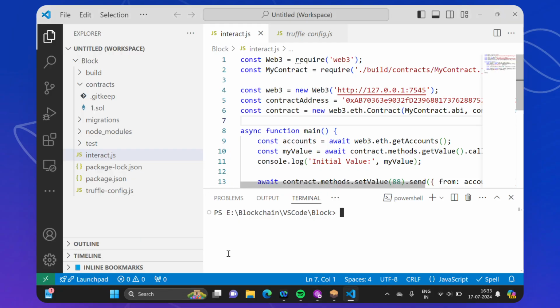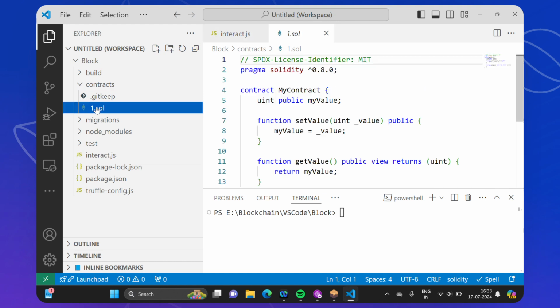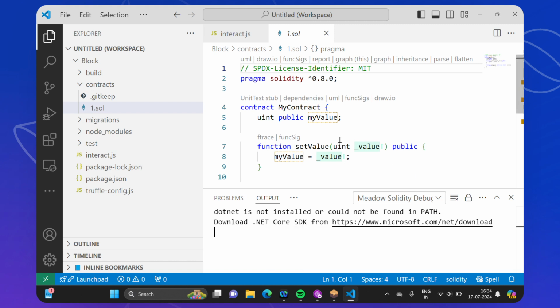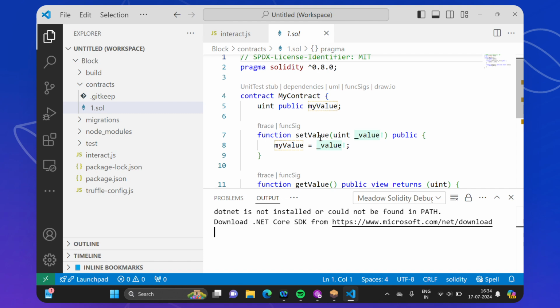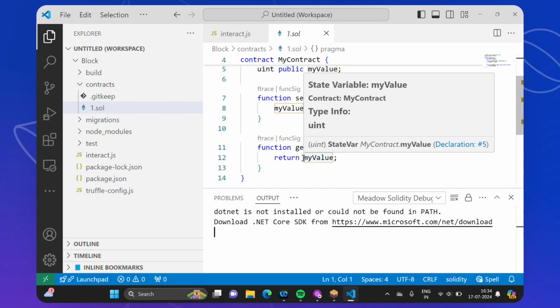Yes, so here is the Visual Studio which we saw yesterday, with the smart contract which was built in the previous video. Let us go through this smart contract. This is a small smart contract which takes a value in a function called set value, and then returns the value in the function called get value.